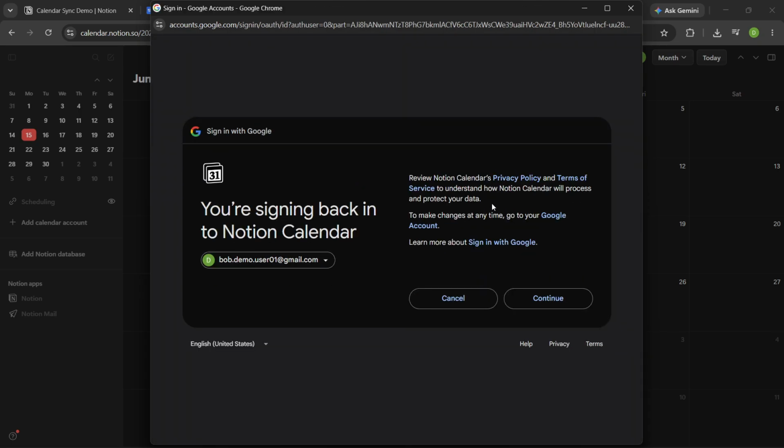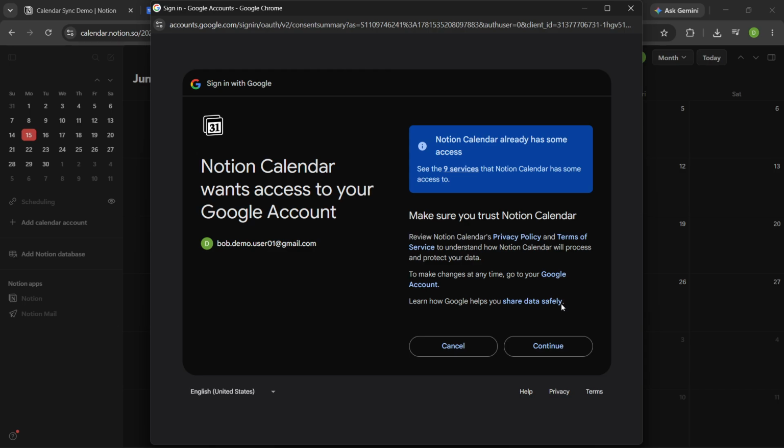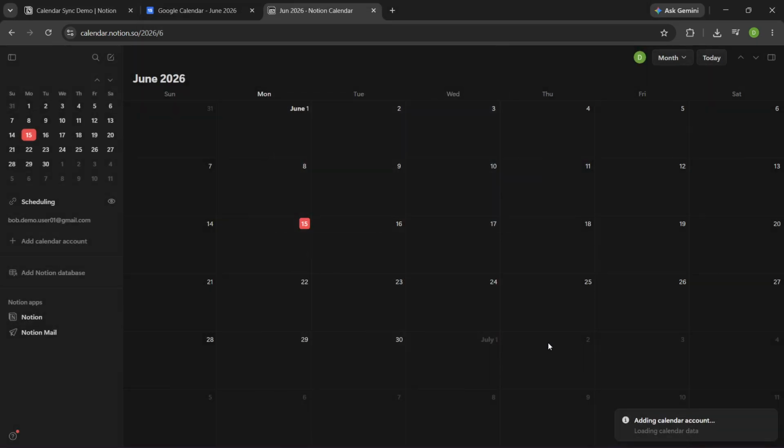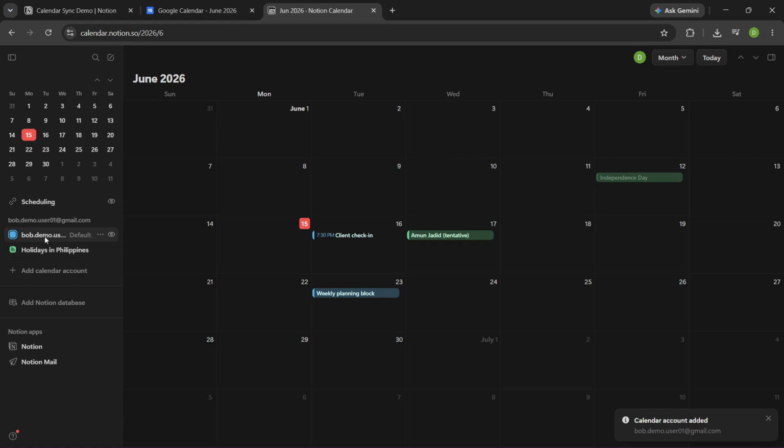After approving the permissions, return to Notion Calendar and take a moment to confirm that your Google account is now listed under Calendar Accounts. This tells you the connection has been established correctly.